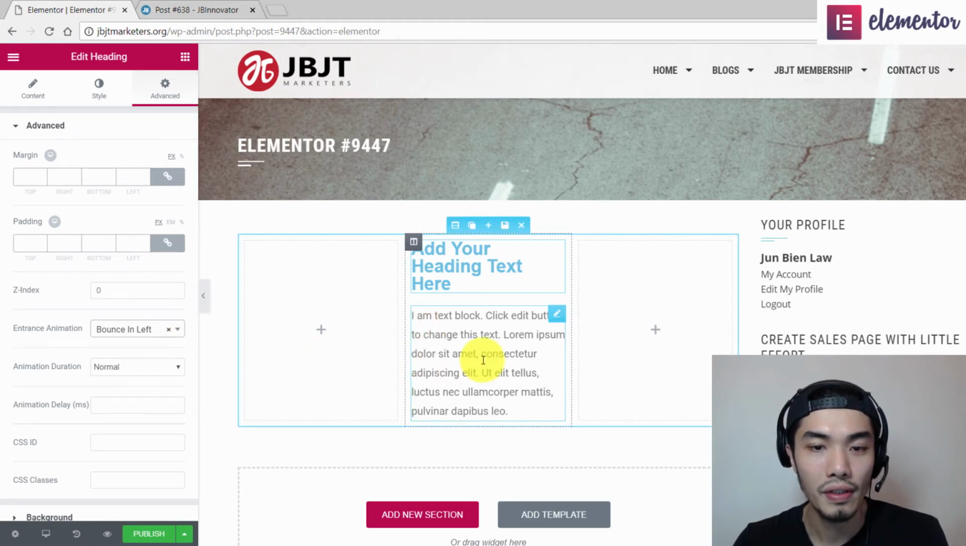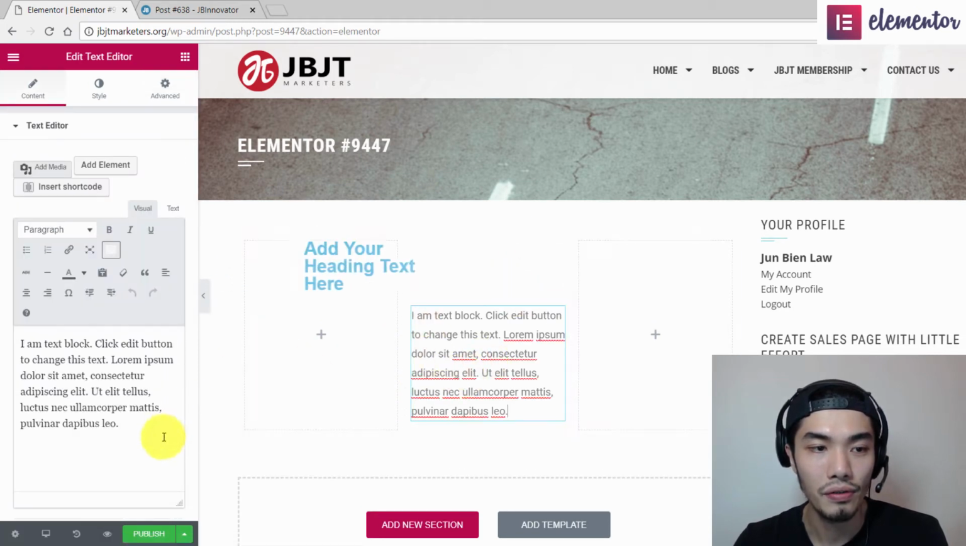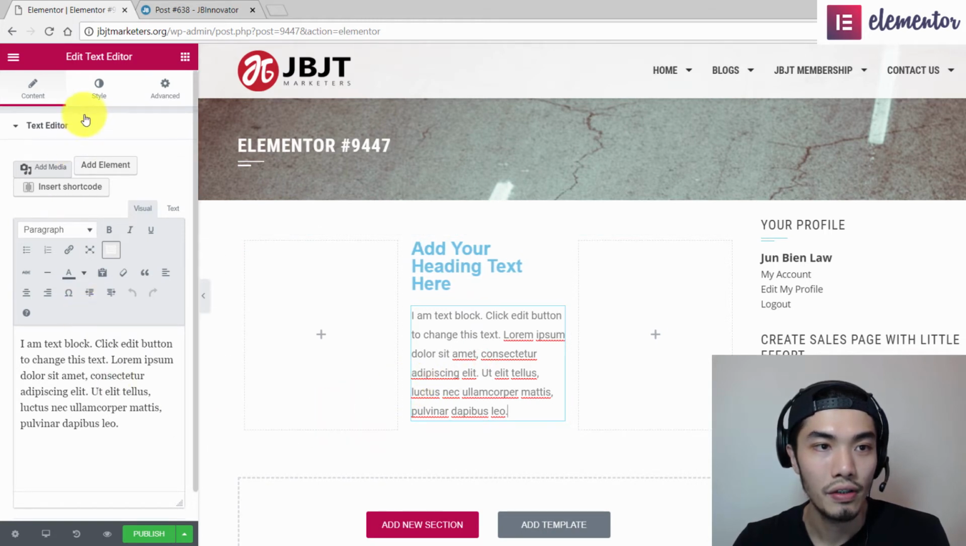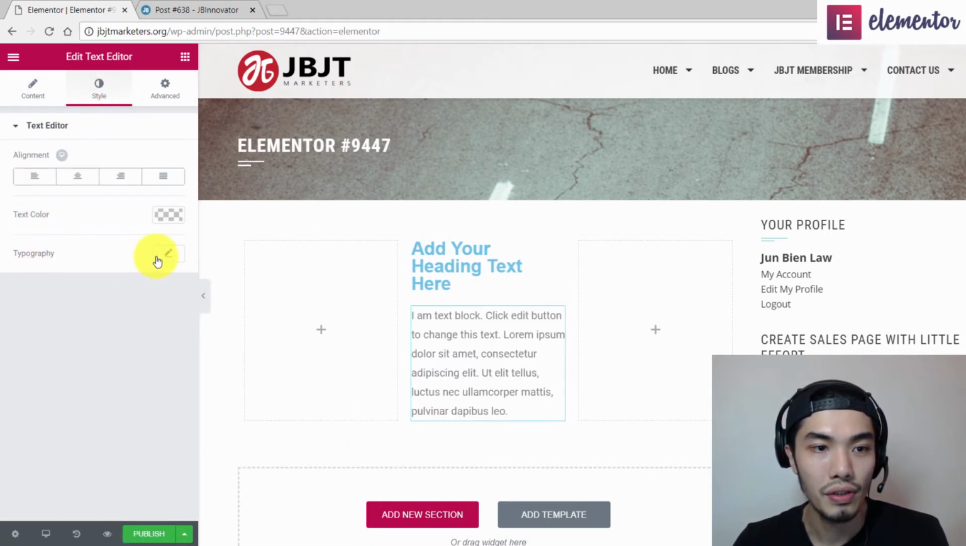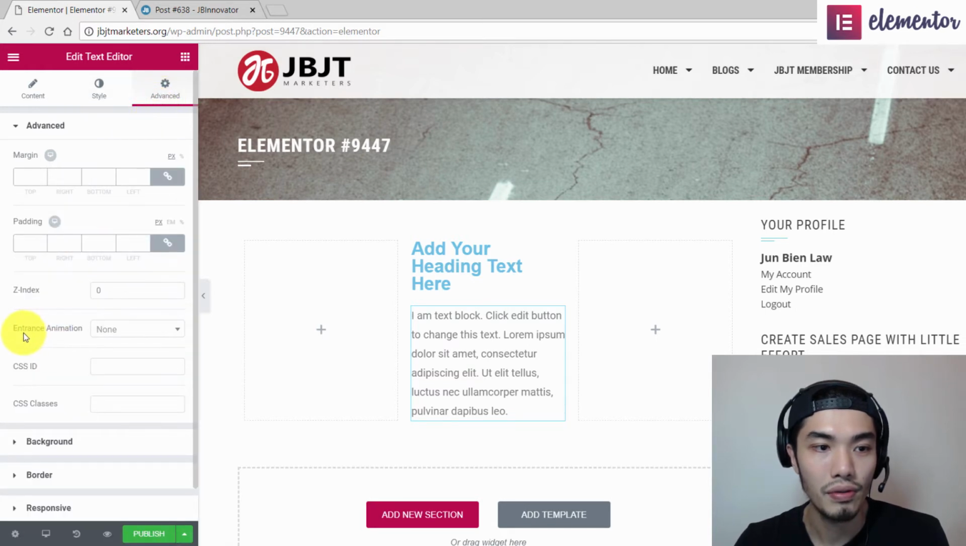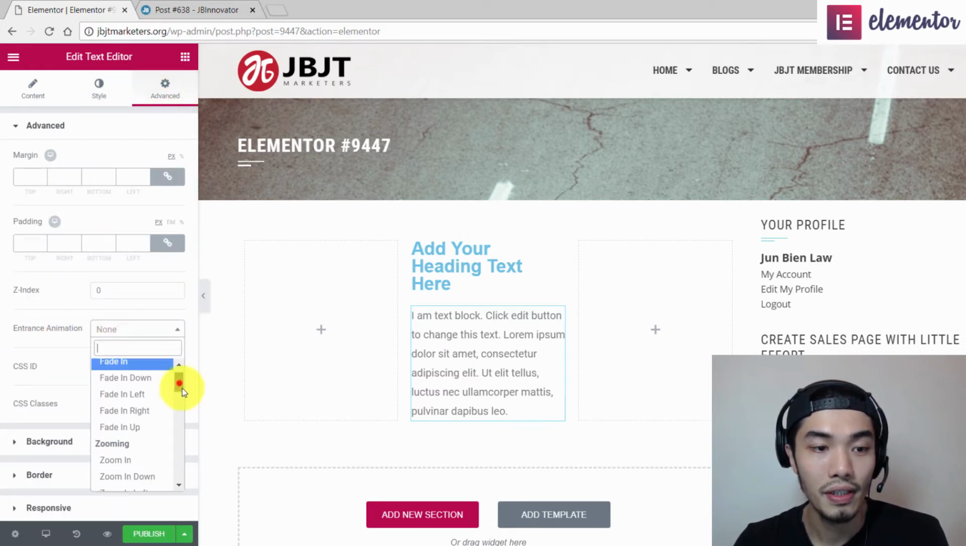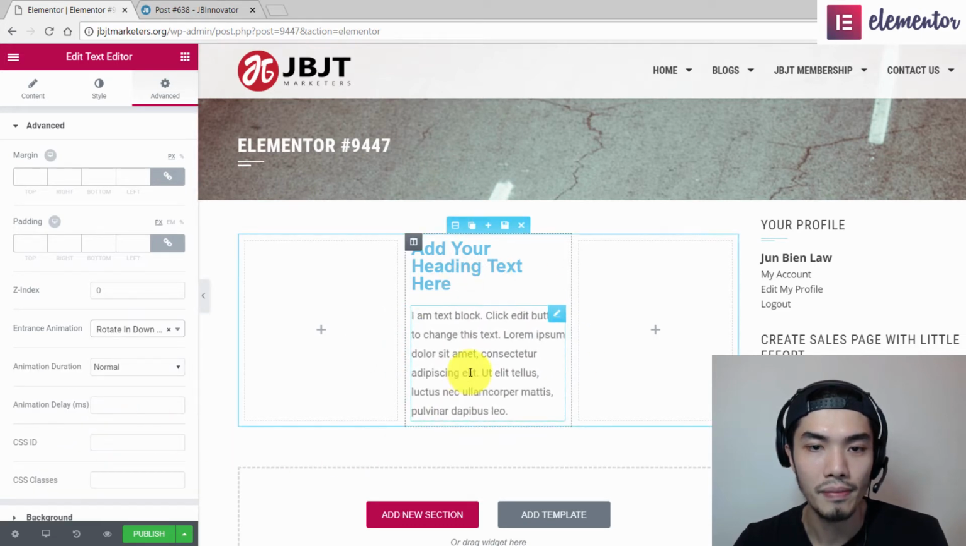However, for this one, you just have to double click on here, so you enter this section. Go to style. As usual, you can change the typography, and if you go to advanced, go to entrance animations, you can put in the animations as well. For example, low rotate and down left, which will be something like this.